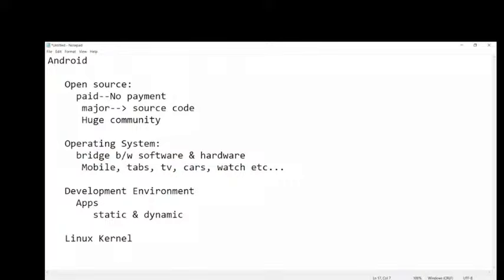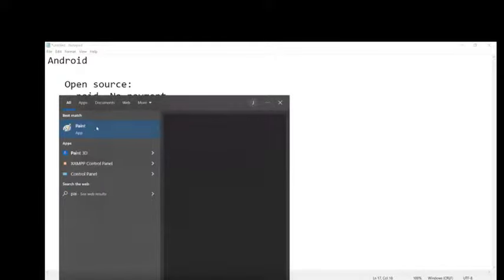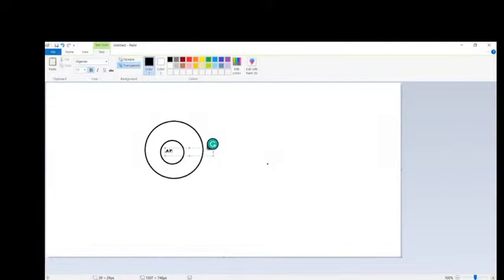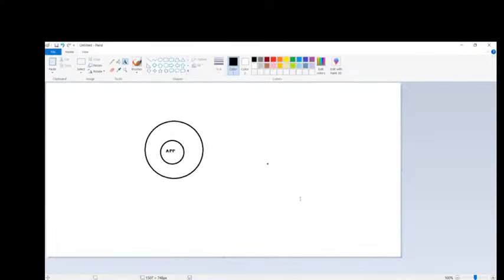Then next, the Linux kernel. I already told this, it's a part of the architecture. Android always runs on top of the Linux kernel. How does it run on top of the Linux kernel? Let me show you a picture. This is my application, this is my app. So what is the space between these?